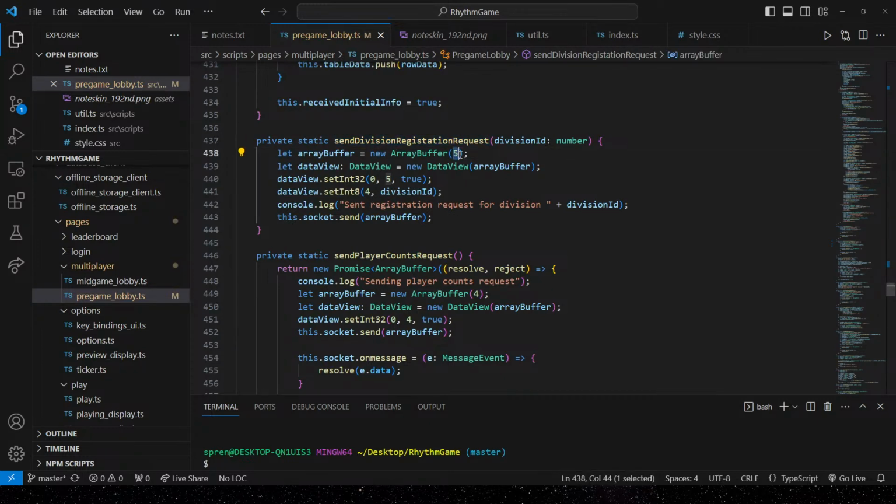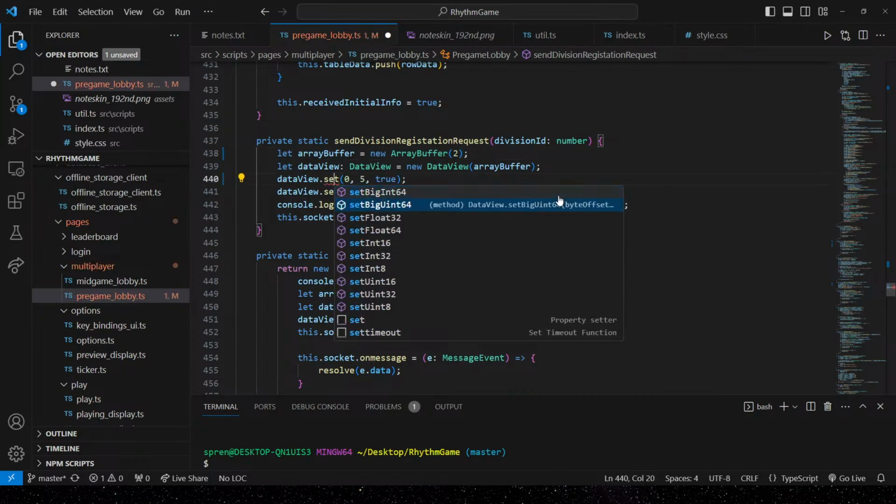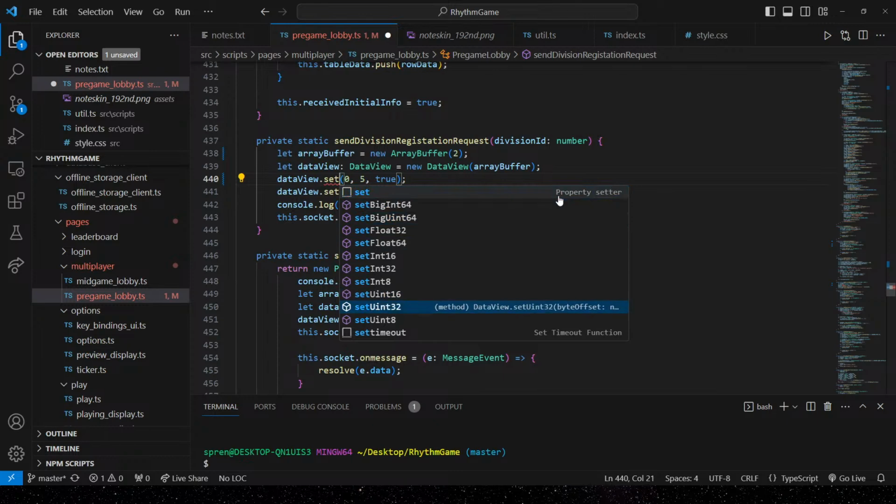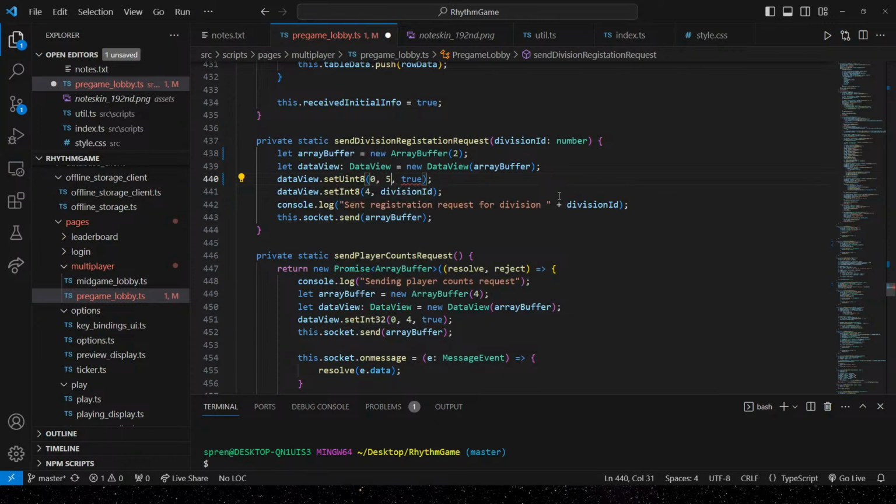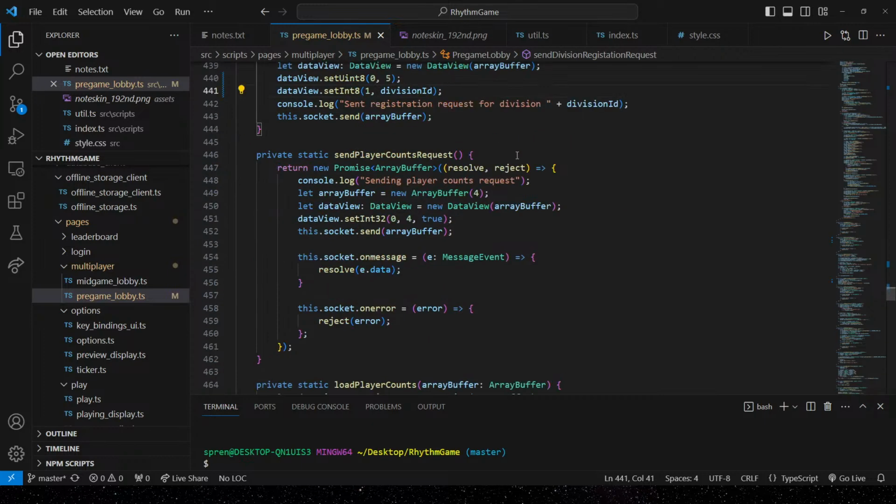Okay, so you're going to be 2 now. You're going to be 2 because this is now a set uint8. And there's the message type, and then we're going to set 1 to the division ID. Yes, it's beautiful. We're sending so little data. Isn't this great? God, I love this. It's all just the overhead now. It's all frickin' header.